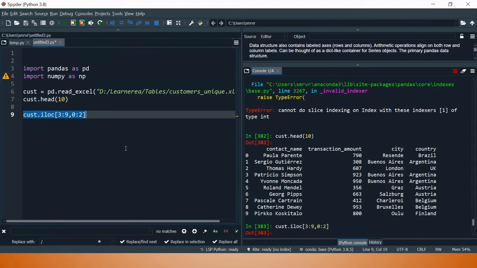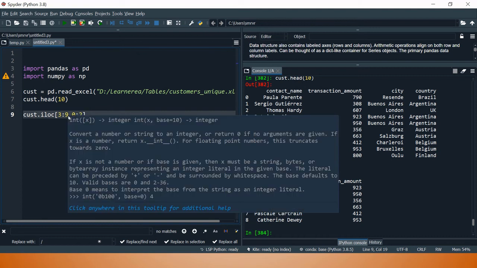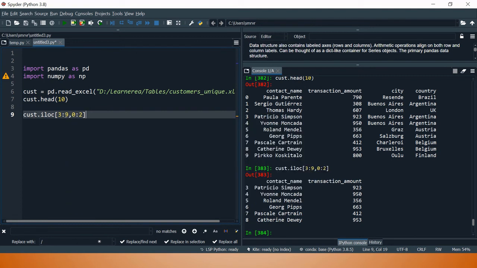Let's try to run this. Great, here we have the answer, contact name and transaction amount. This is 0 and this is 1. So here one thing we should notice, like here you can see the row number. Row number we have provided till 9th, but here it is showing till 8th only. So like normal selection, in iloc also the end point is exclusive. End point will be excluded, be it for rows or for columns. For both of these two, the end point will be exclusive.